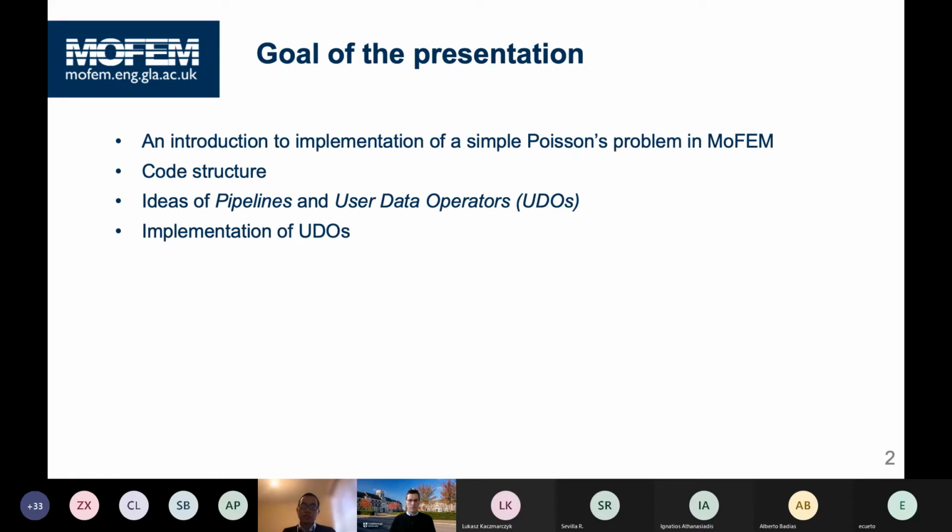So the goal of the presentation, as mentioned, is to show you the implementation of a simple Poisson problem in MoFEM, the code structures, and two important concepts in MoFEM. They are pipelines and user data operators, of course, with the detail of the implementation.